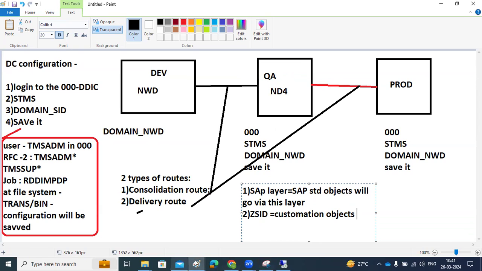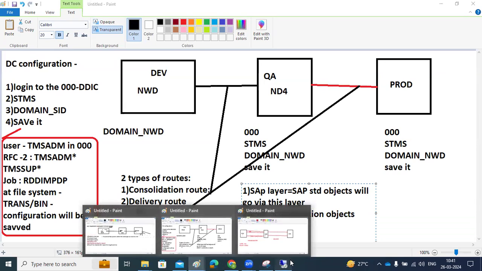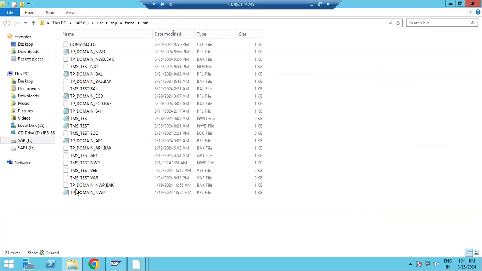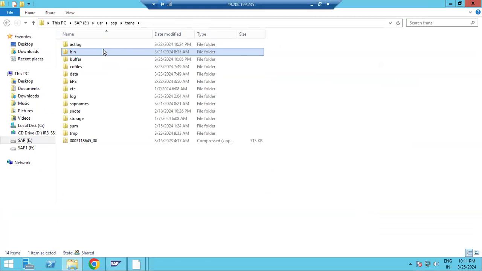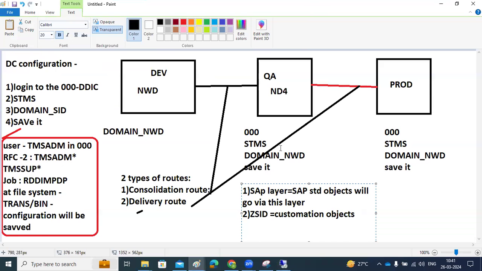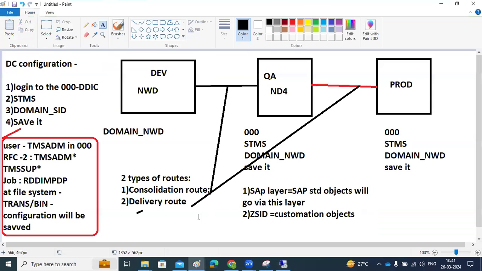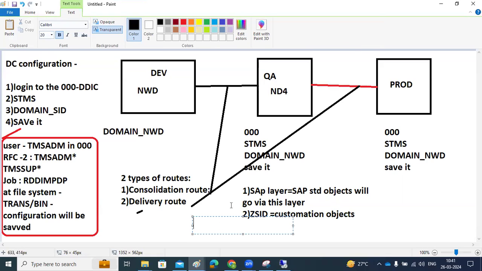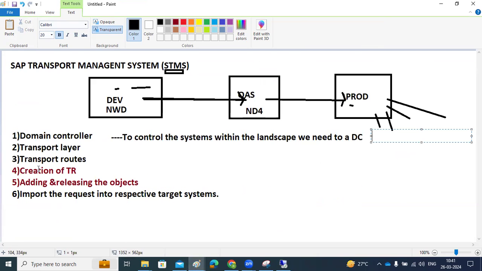Why? Because whatever the trans directory is there, this should be shared across the systems. It will be shared, not only by one system. You have three systems, and these three systems will share the common trans directory. That's why for export and import procedure also you require the trans directory, right? Client export import too. These three systems will share the common trans directory, that is called the USR SAP trans. The next step is the creation of the transport request.